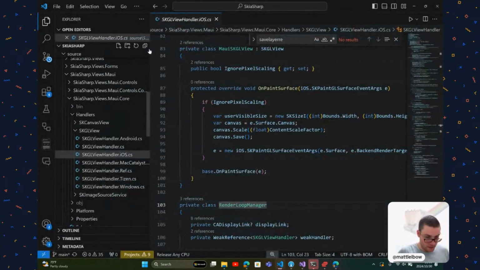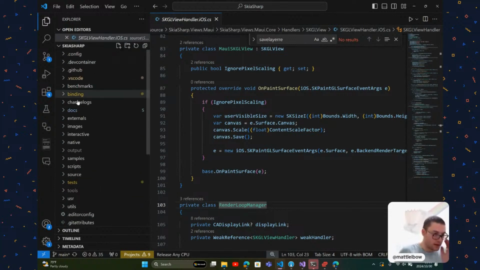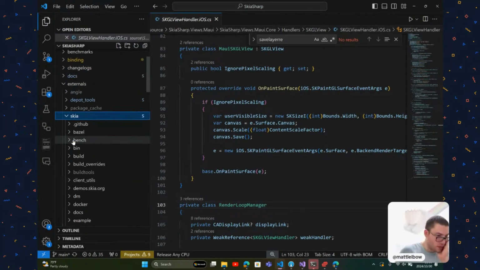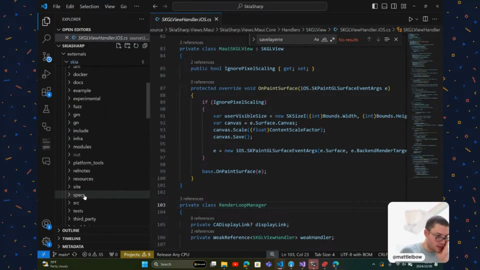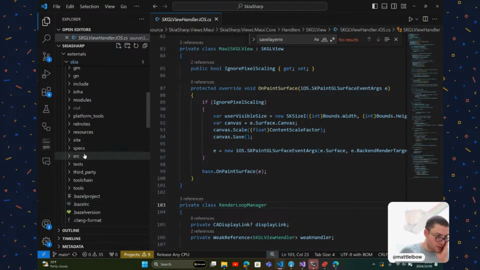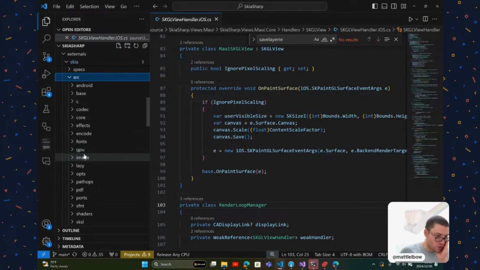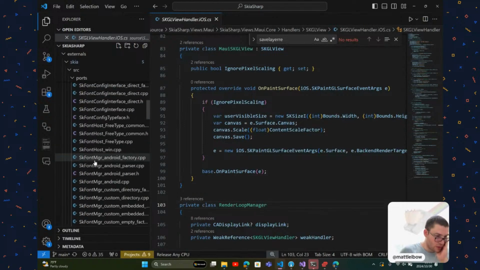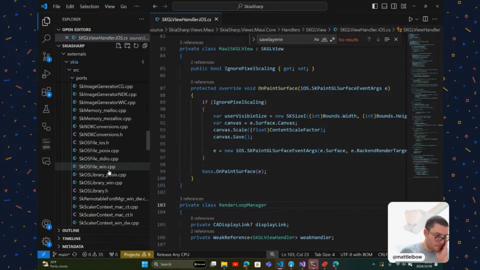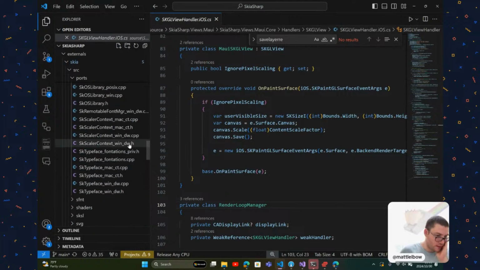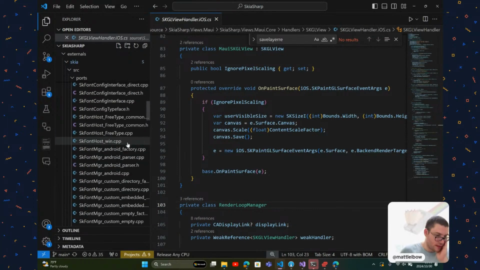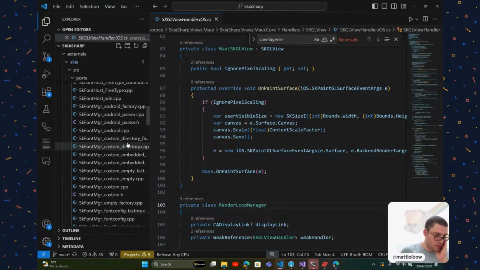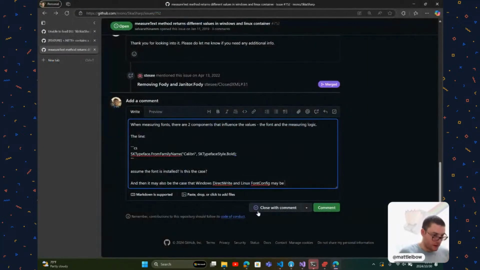What does Linux do? So externals, Skia, and let's go to ports. I bet you it's in ports. And font config, font host, font manager, typeface. Bet you if I got a font.